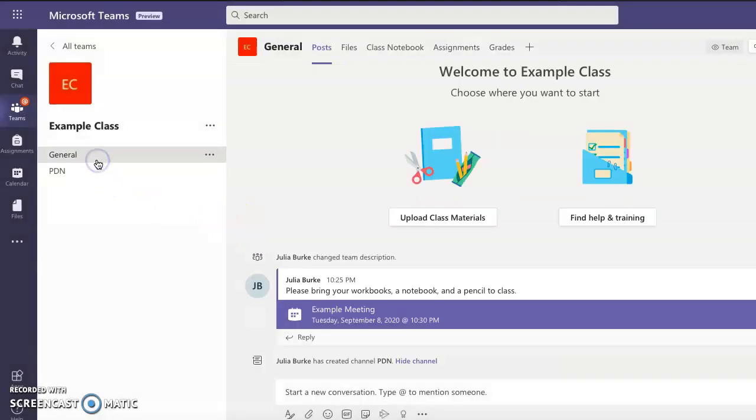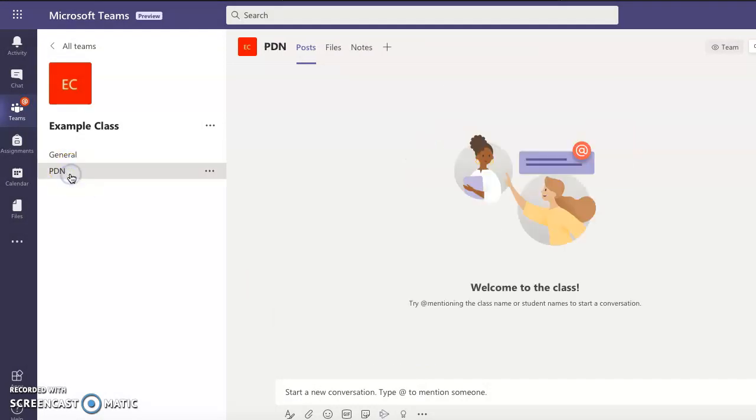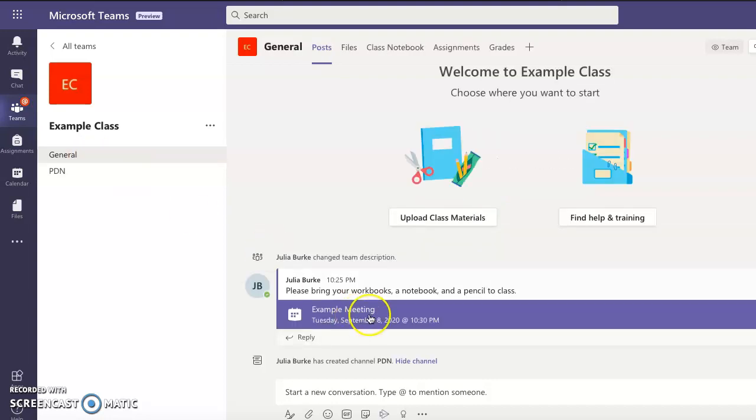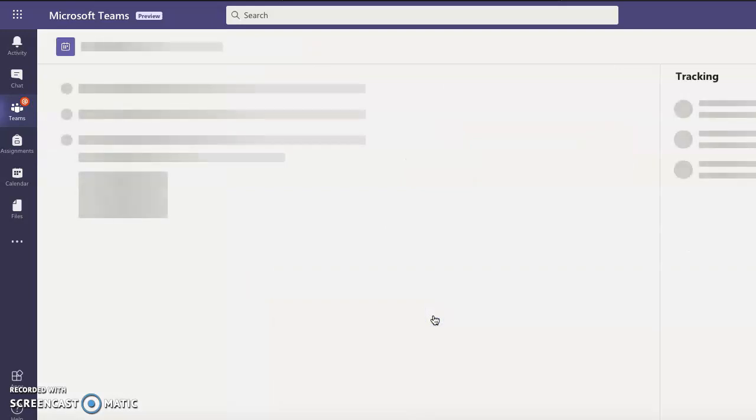Okay, so say when you log in, you get to this page, the general tab, and you see, oh, okay, here's a PDN tab. So typically you would click the PDN tab and there would be a PDN here for you or something that the teacher would explain what you need, where you need to go. So let's go back to general and I can see, okay, there's a meeting, Tuesday, September 8th, and the time of the meeting. So I'm actually going to open the meeting.